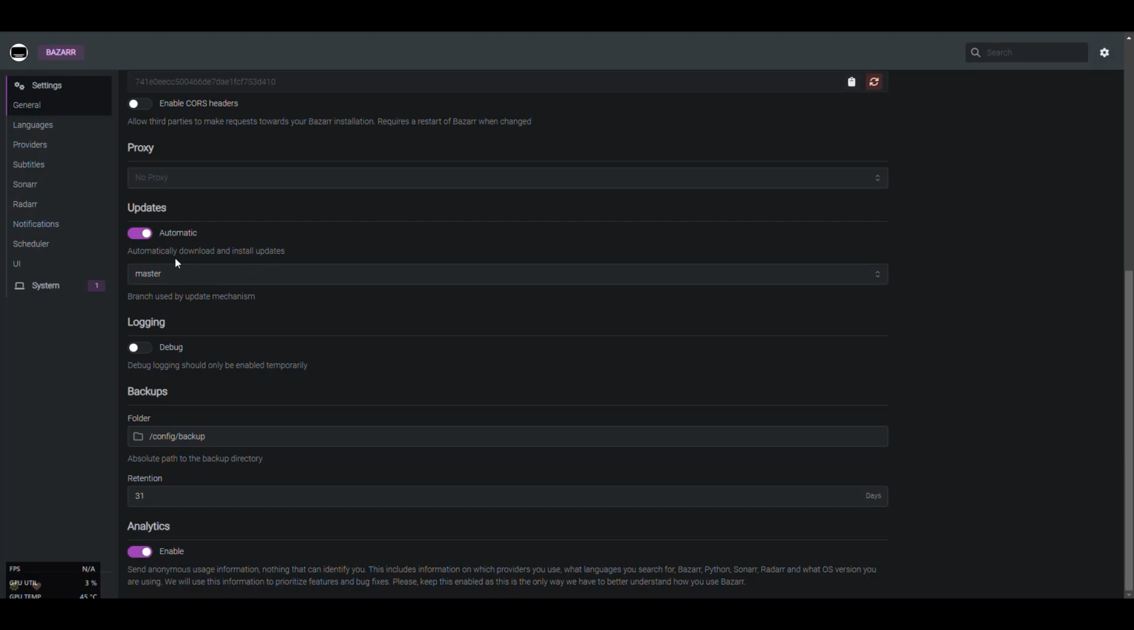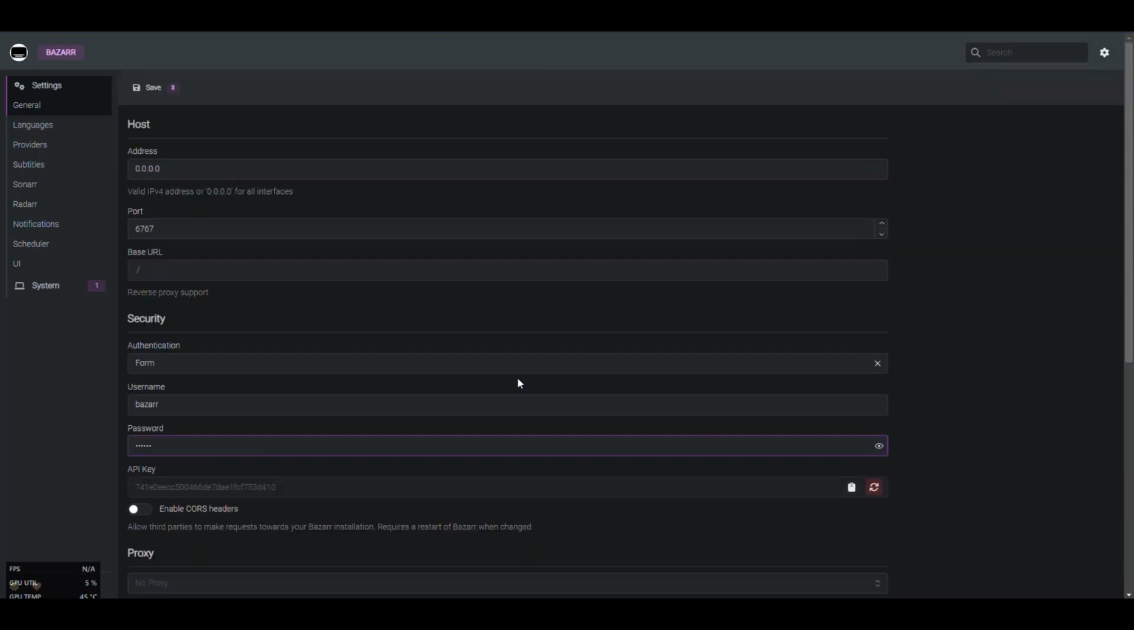And what else here? For the updates, we don't make any changes here. Logging. If you're having issues and you want to see more information in the logs about what's going on, you can come here into logging and activate debug, but I'm not going to do it in the video. That's not what I need. And also become aware that within the config folder that we specified, there's a folder for backup where it's going to store backups of your application configuration. And basically that's all we need to do here.